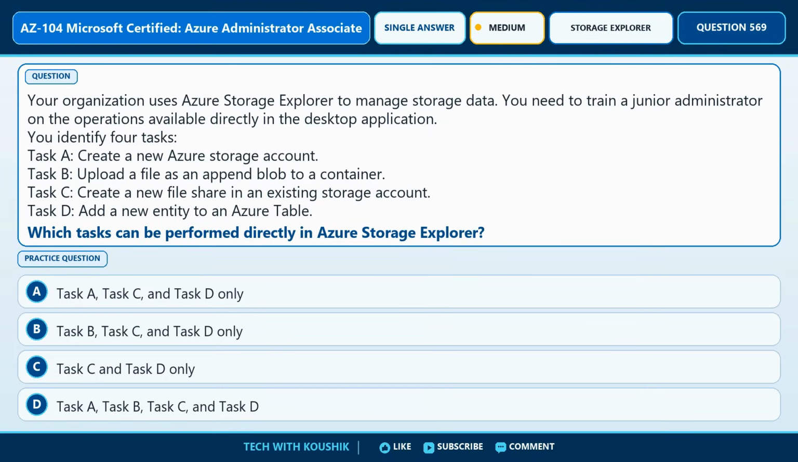Proceed to question number 569. Next, we enter the topic of Storage Explorer. Review the situation. Your organization uses Azure Storage Explorer to manage storage data. You need to train a junior administrator on the operations available directly in the desktop application. You identify 4 tasks. Task A, create a new Azure storage account. Task B, upload a file as an append blob to a container. Task C, create a new file share in an existing storage account. Task D, add a new entity to an Azure table. Which tasks can be performed directly in Azure Storage Explorer?